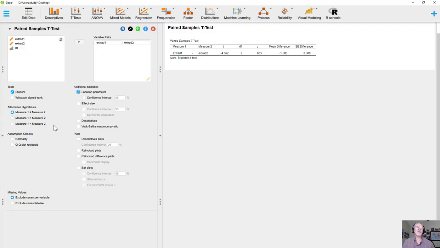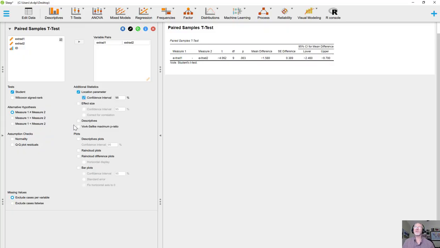Let's go ahead and look at the location parameter and the confidence interval. So it's saying that the mean difference between my groups is 1.580. That's exactly what I had when I did the independent groups version of this. It's saying that my Cohen's d, my effect size, is pretty large, a minus 1.285. Before it was a minus 0.8 in that range.